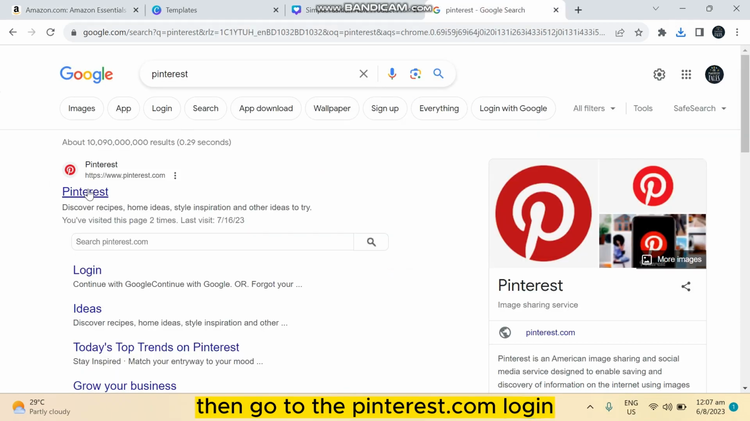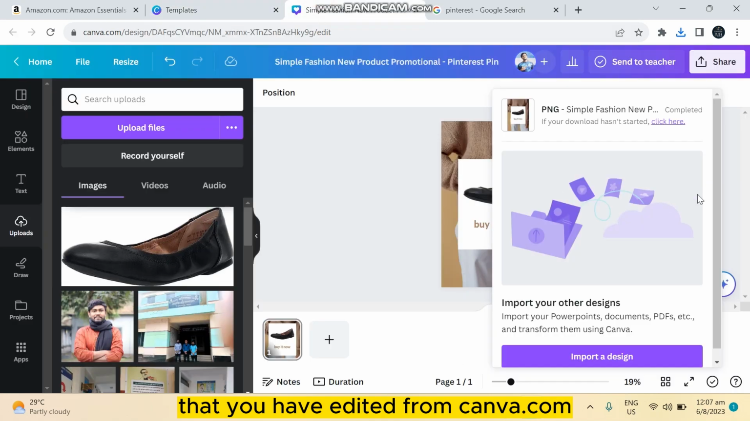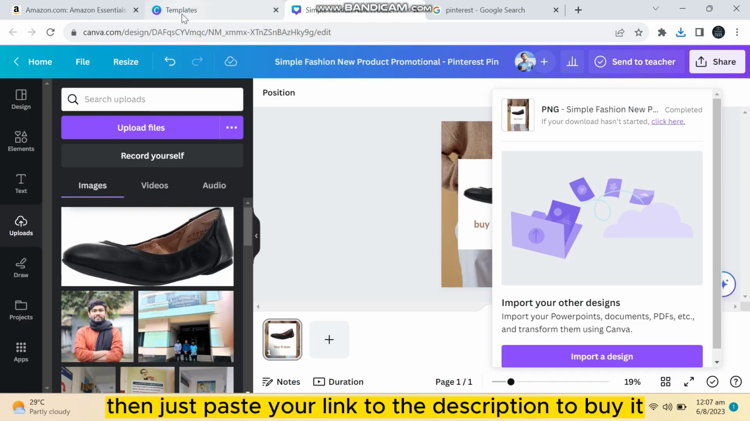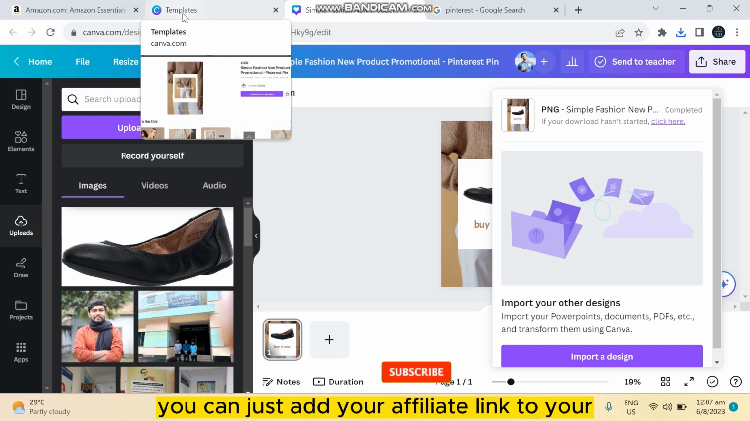Then go to the pinterest.com, login, then upload that particular picture that you have edited from canva.com. Then just paste your link to the description to buy it. That's how easily you can just add your affiliate link to your Pinterest.